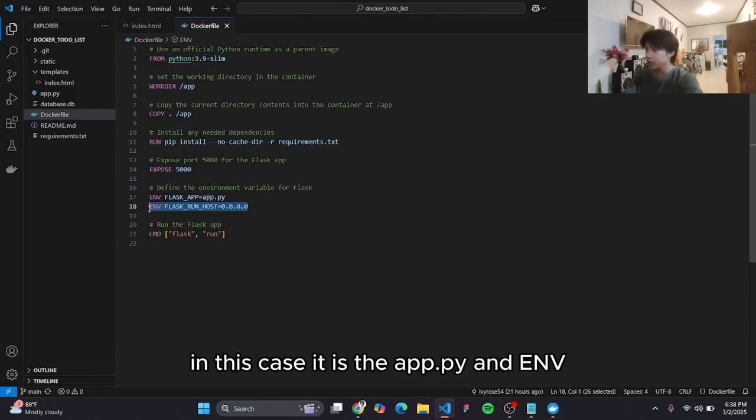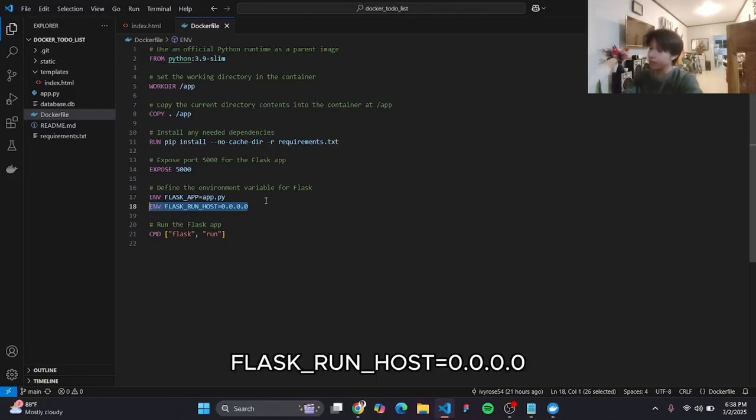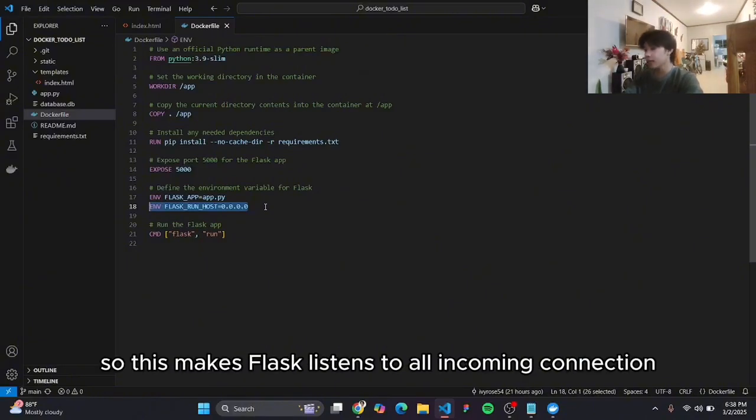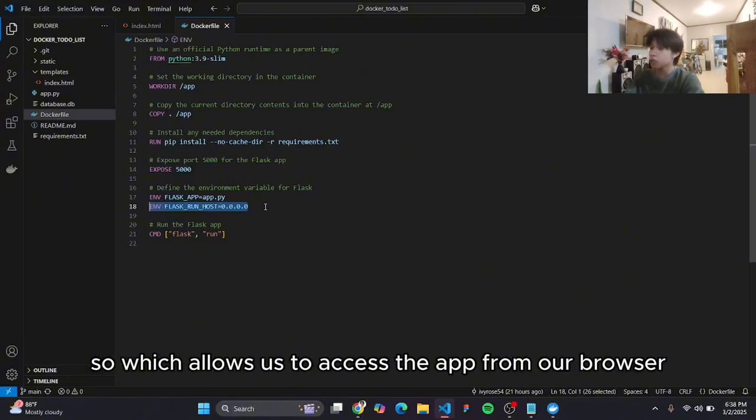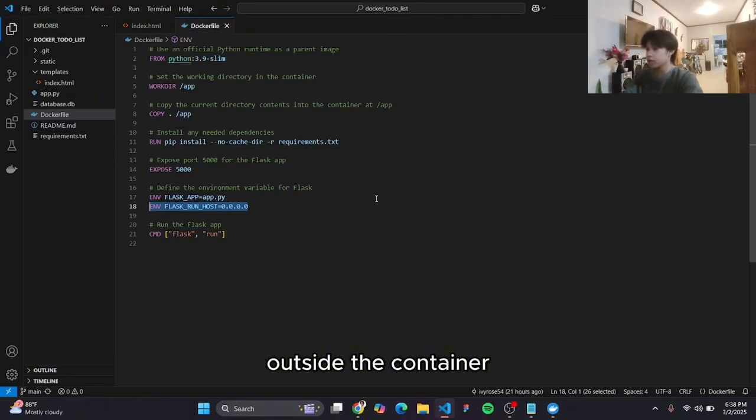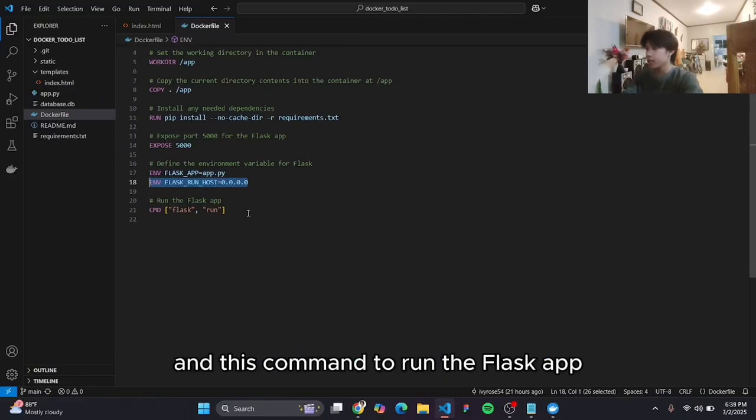And ENV FLASK_RUN_HOST=0.0.0.0 makes Flask listen to all incoming connections, which allows us to access the app from our browser outside the container. And this last command runs the Flask app.